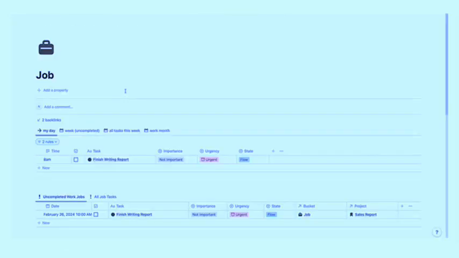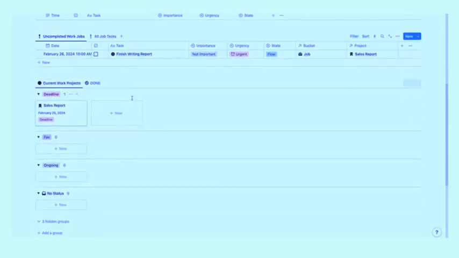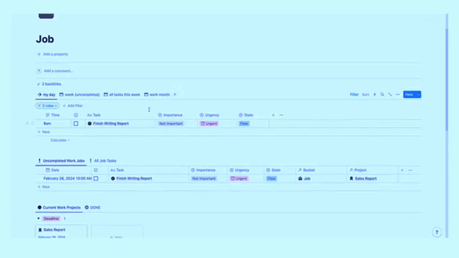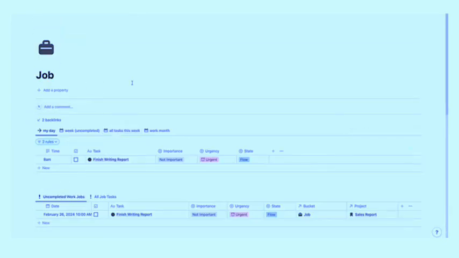Again, this is removing context switching. At our job, we might not want to see tasks that aren't relevant to our job. So here we are only seeing projects and tasks that are relevant. We're also seeing any notes that we've taken relevant to our job, more on notes later.